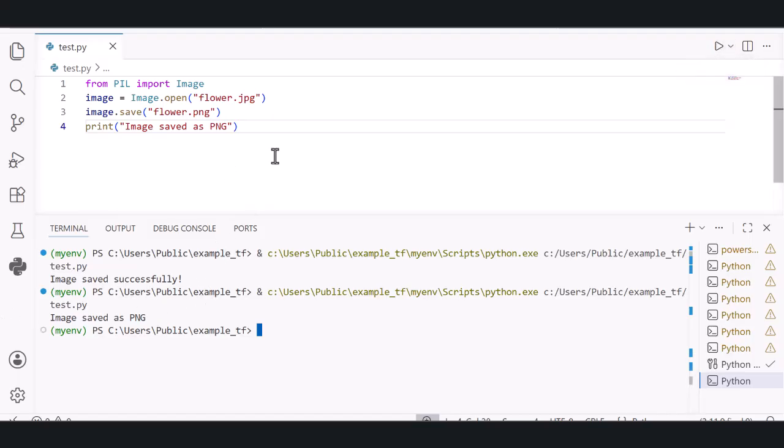Before running the code, we had flower.jpg. After running, now we have flower.jpg and flower.png, both formats. We didn't change the image itself. We have just changed the file format.